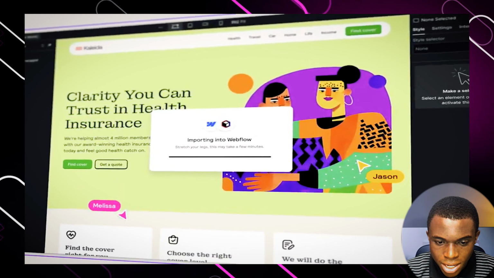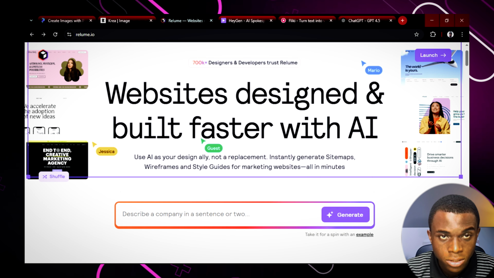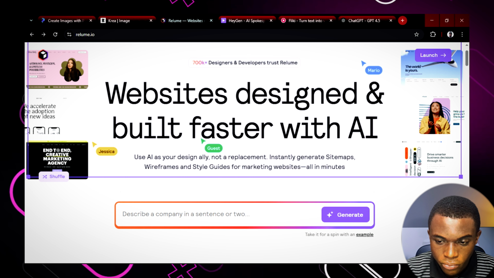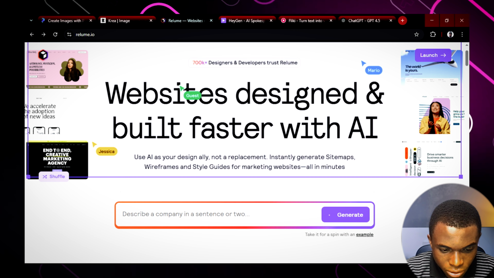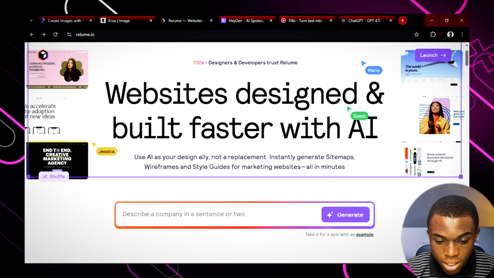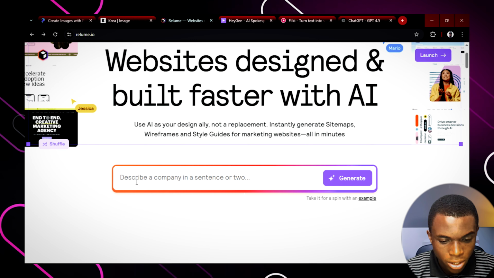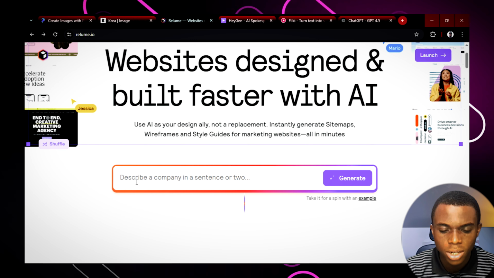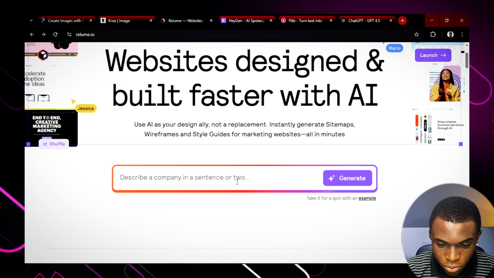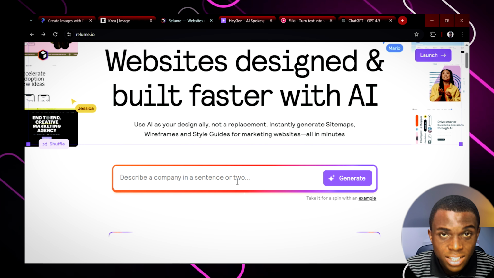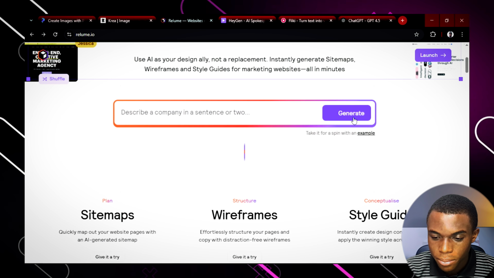And you just go to the website and register with your mail, completely free, and it brings you to the home page. You see it's websites designed and built faster with AI. And you can see right over here, just describe a company in a sentence or two and it can generate the website for you. So if you're a business owner, you can go ahead and describe what your company is all about, and this site will design their website for you. Once you generate, it creates a site map which outlines your web pages and the rest. Also wireframe and the style guide.